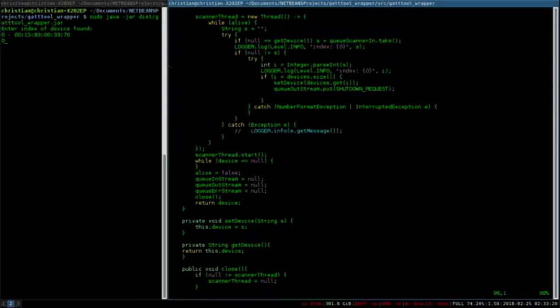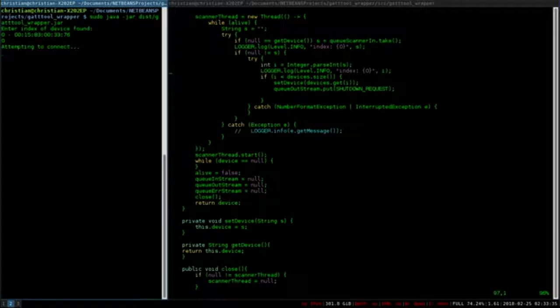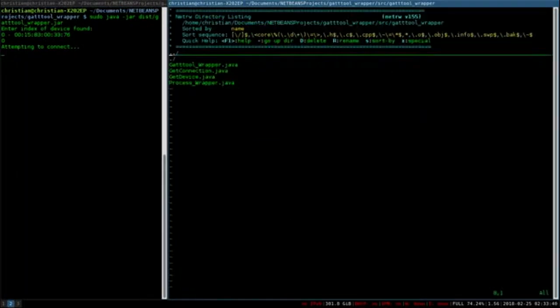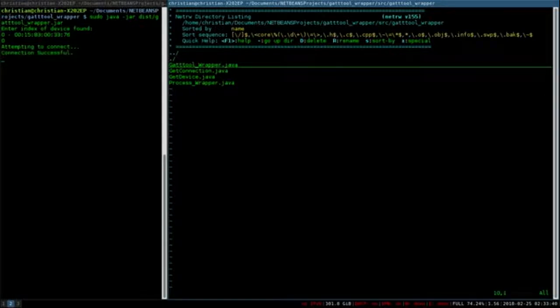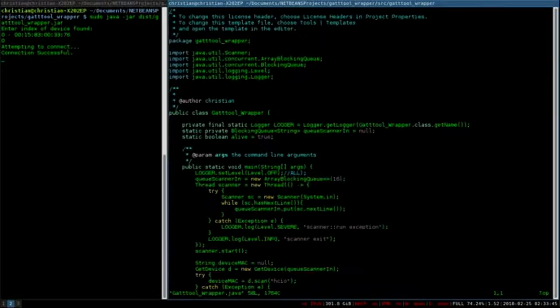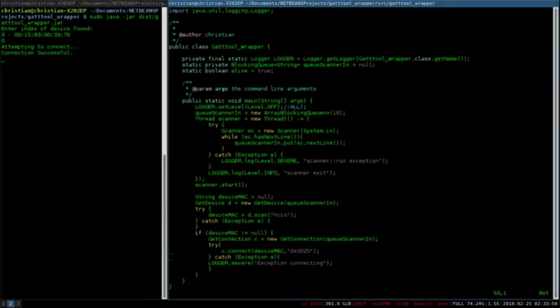So in the gattdevice helper class, I'm looking to see what the user inputs, so I know what device to try to connect to, and then after that device is received, we then pass onto another helper class, getConnection helper class, which acts in a very similar way.